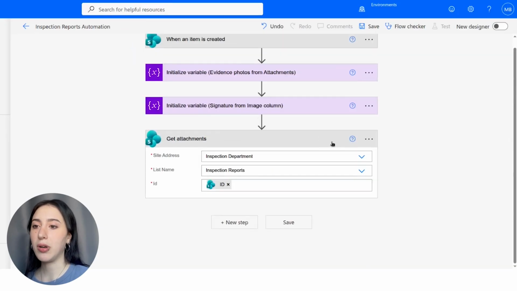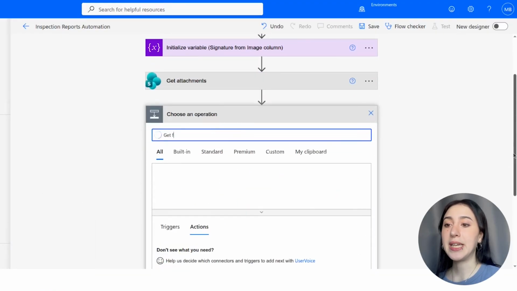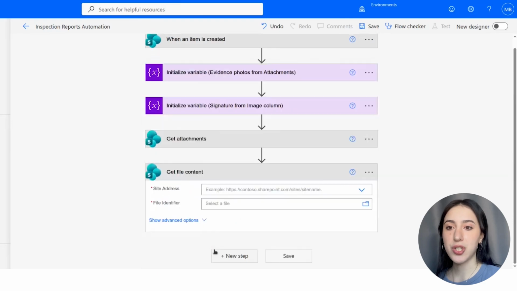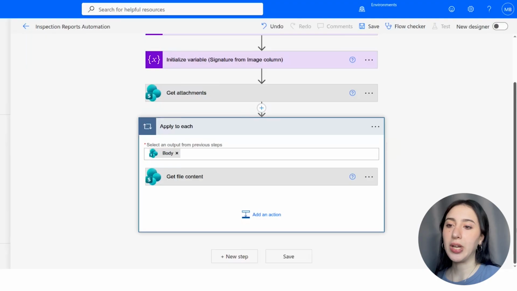Now that we have this list, we are going to add a Get File Content action using the ID from the Get Attachments action, the one we just added before. This will automatically create a for each loop that goes over all the files obtained. At this point, we have all the files that we need, but we still need to classify them because, as I mentioned, we have the full list.